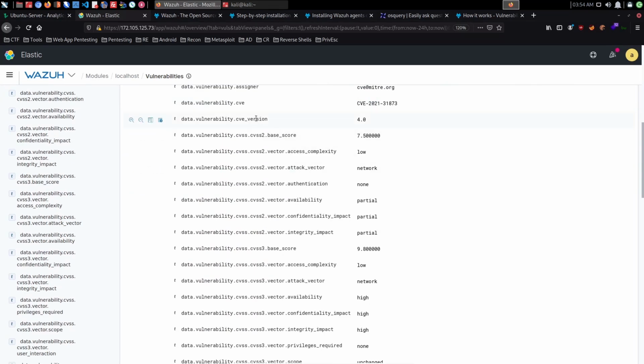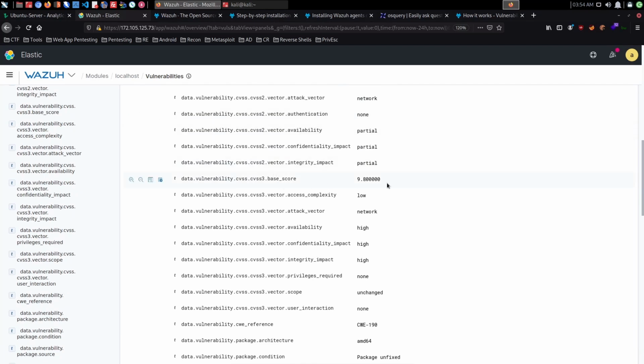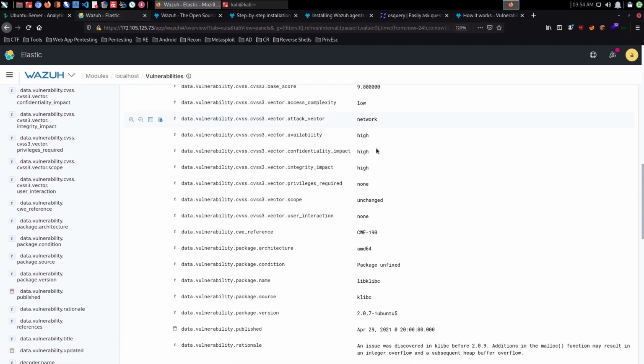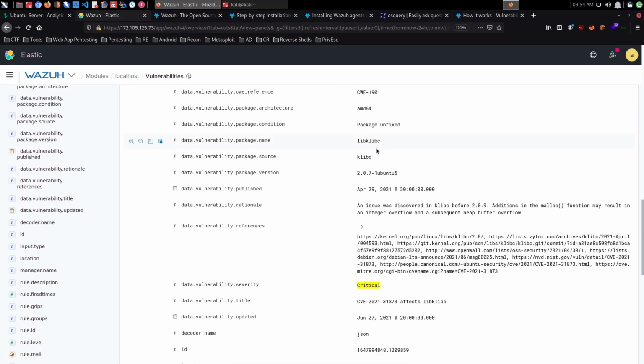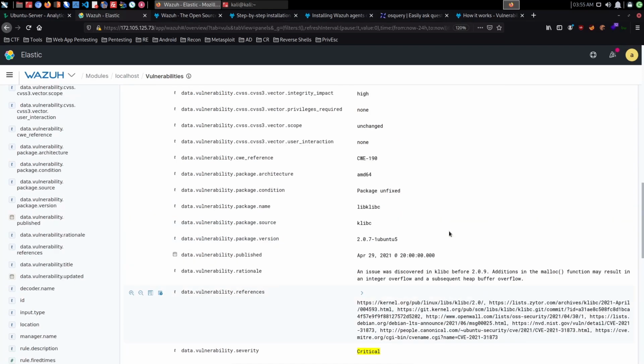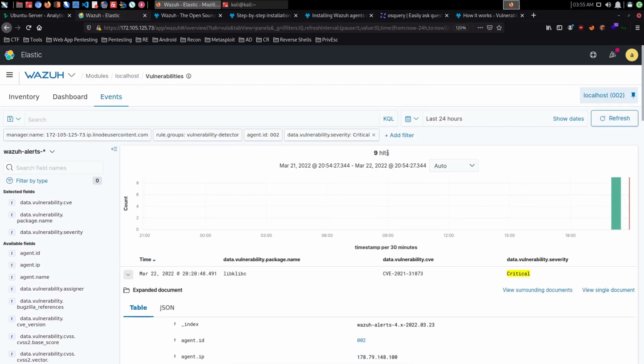The data vulnerability CVE version is there. Ideally, you would look for criticality. So it's a 9.8, which is pretty crazy. The attack vector is network, and then you can perform research on this, right? So an issue was discovered in klibc before 2.0.9. Additions in the malloc function may result in an integer overflow and a subsequent heap buffer overflow. Yeah, so really, really useful information.